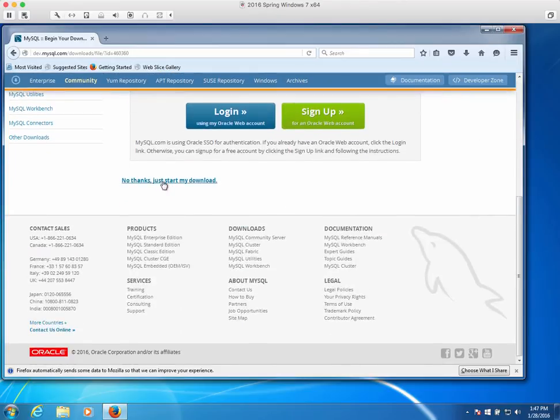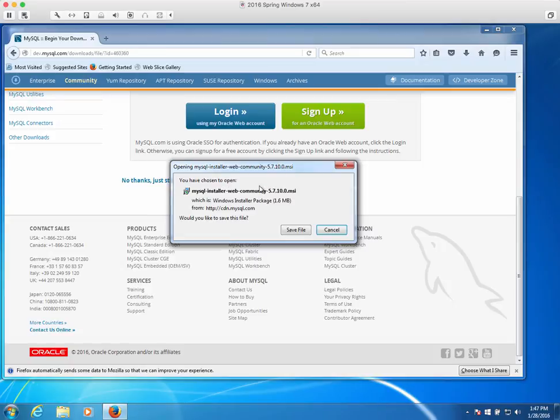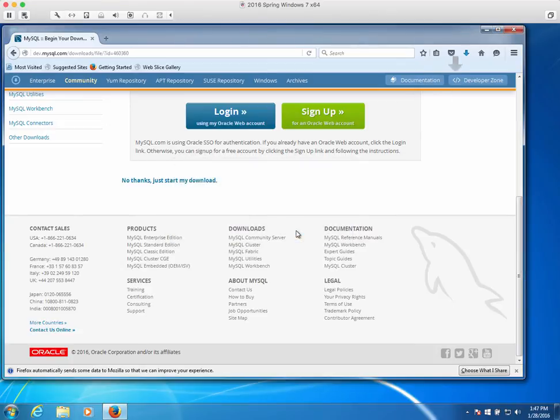And then I'm going to click on the link that says, no thanks, just start my download, because I'm very much not signed up for accounts at Oracle. And it looks like it wants it to download a .msi file. That's just what we're looking for.